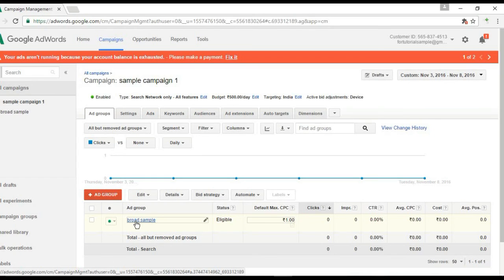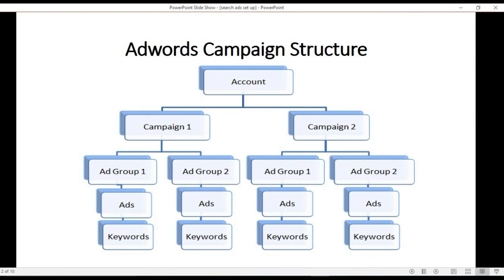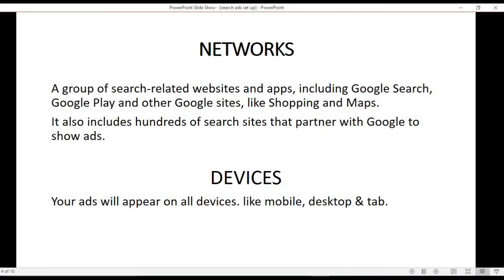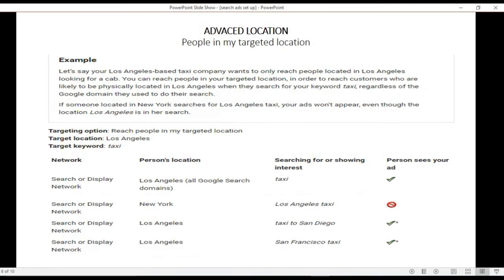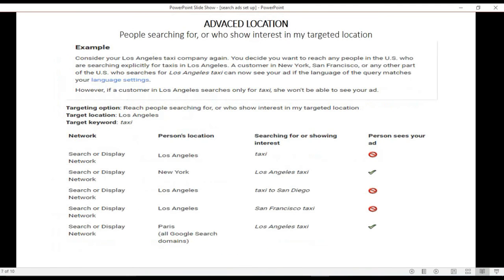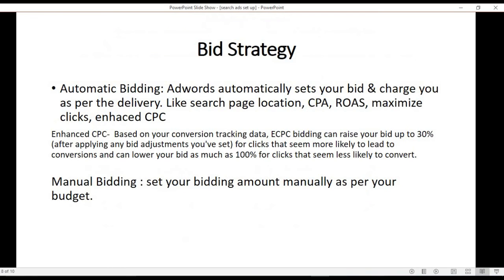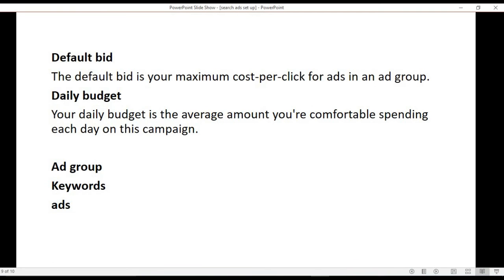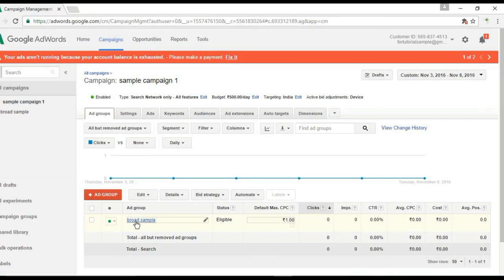Why theme-wise ad groups and keywords are important, I will tell you in the next tutorial, guys, because this is the only part which is left in the search ad campaign. And if you make any mistake in creating ad groups and ads, then you are going to spend your whole money on the search campaign without getting any single conversion. Okay, so right now we just created an ad group. This is the ad group, very simple.